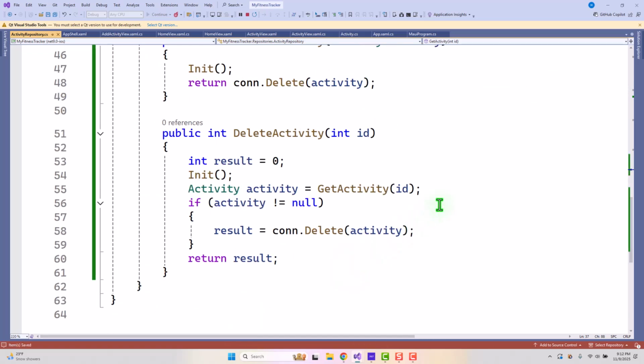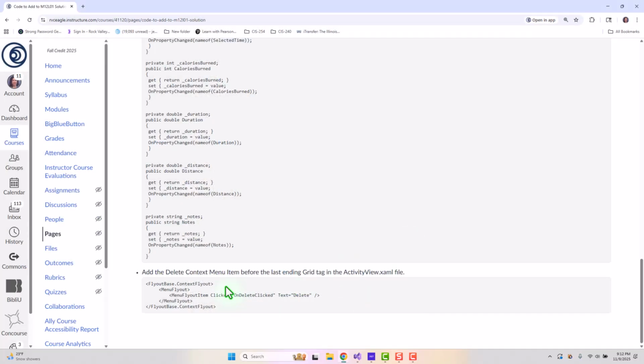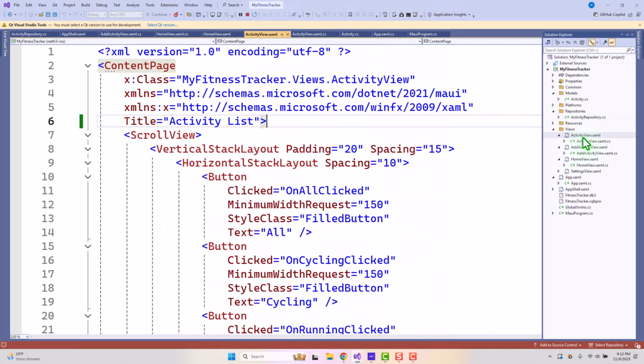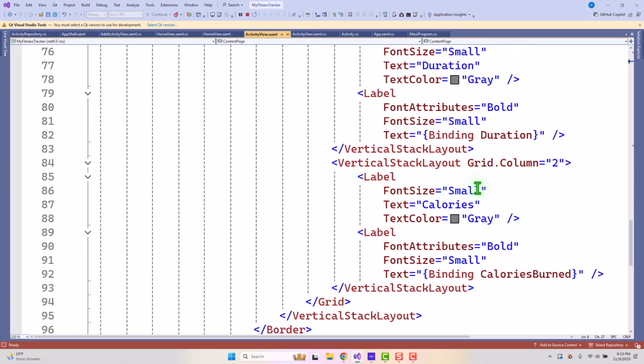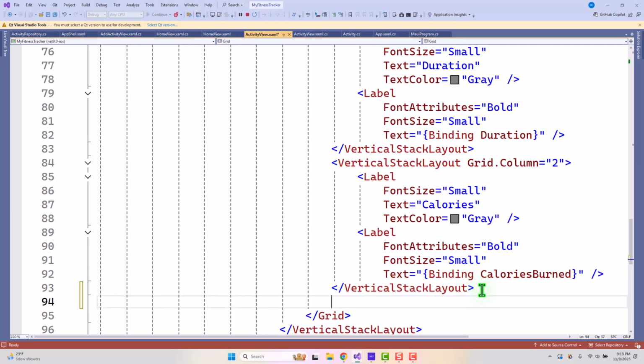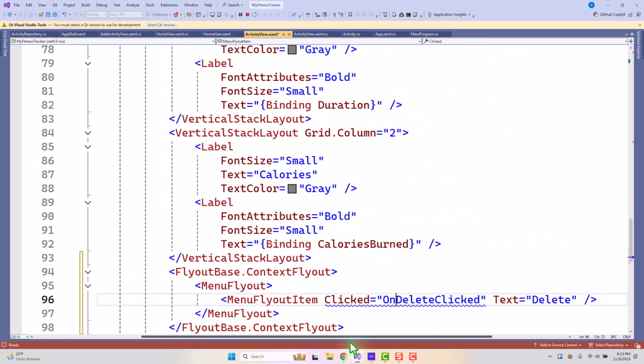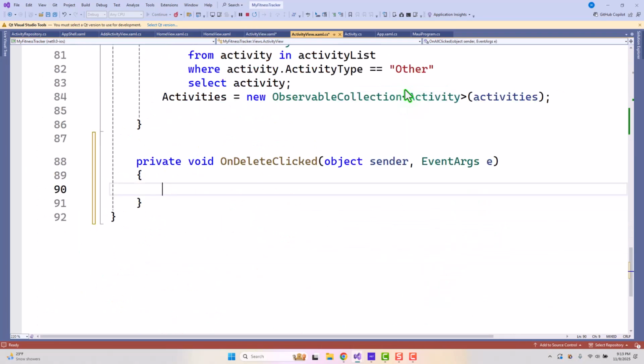Now that we have those methods coded, we can implement this. To do this, we are going to grab some code. Coming back to our code page, we're going to copy this in. This is where we're adding a flyout context menu. For our add activity, the list in here, we have a number of grids. We're going to put this before the ending grid down here. Go ahead and generate. Let's scroll this way. Then if I double click that, it's going to generate the code-behind method for it.